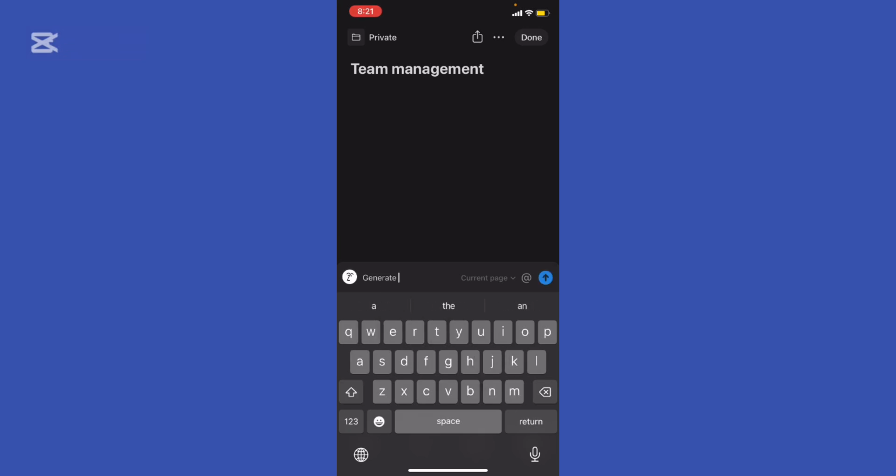Click right here at the bottom left, the first option at the bottom left, and you're gonna just type generate, right? Generate a project for team management, or whatever your purpose is. Okay, in my case, I'm generalizing for that, just for the sake of this video, and then hit enter at the bottom, and it will generate the team management, basically.